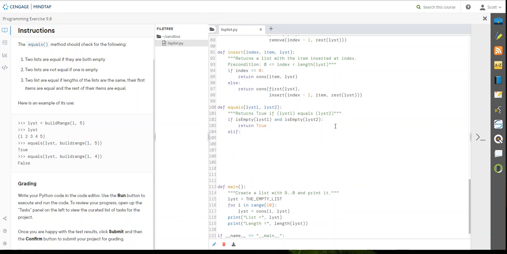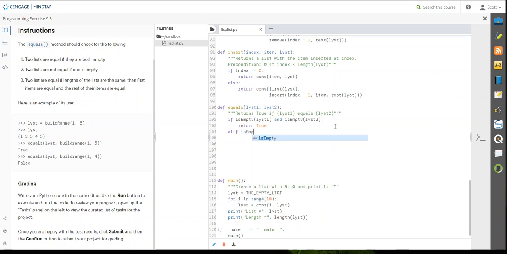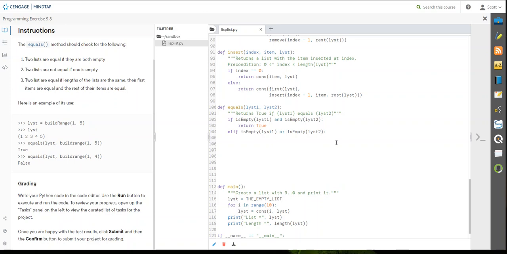elif. What's our elif condition going to be? Let's save some space. Just run right here. So what if the first one's empty? Or the other one's empty. Now, on this conditional, one or the other, not both. The first condition is, are they both empty? This is one of them, not both of them, just one. And if one is empty and the other one is not, well, that's easy. Return false.